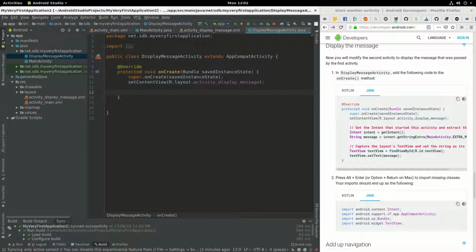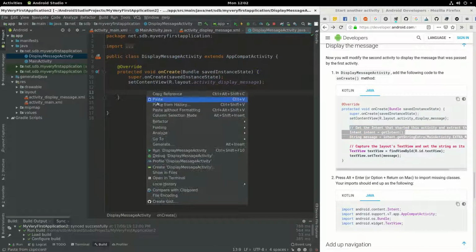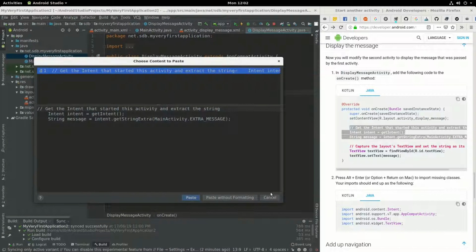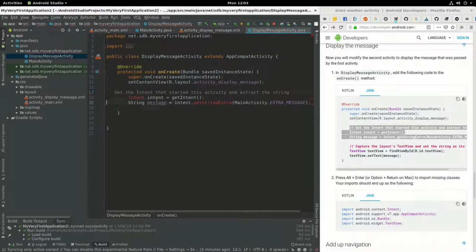And I'm back again. My friend's here. He's going to help me with the code, maybe. So we're going to get the intent and then capture the layout text view and set the string. So this is what source code looks like. Oh, not going to paste from history. Paste from here.